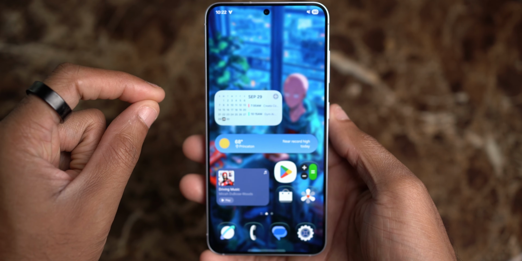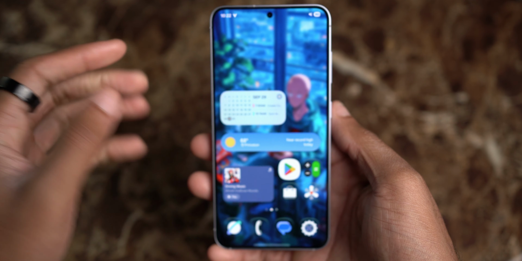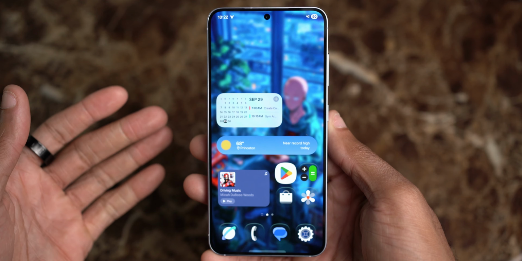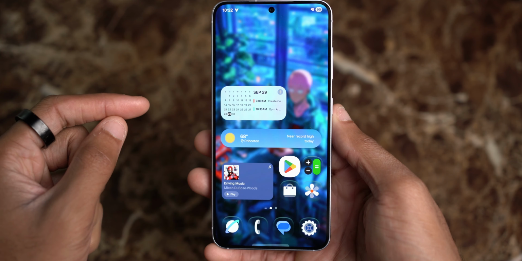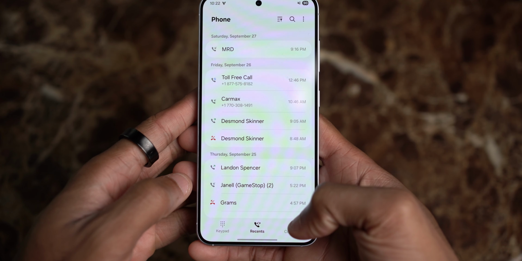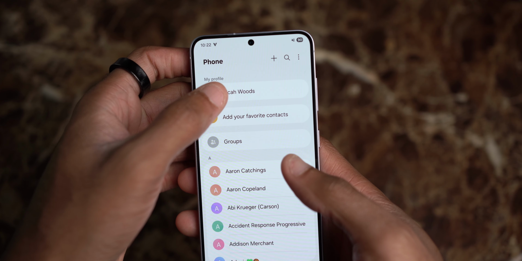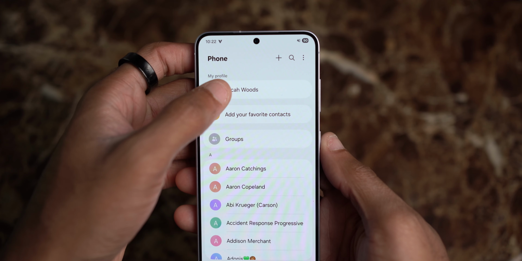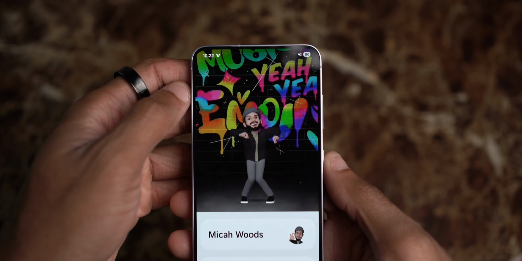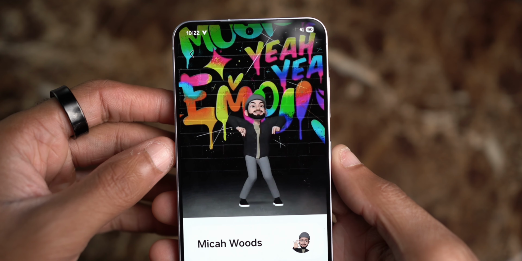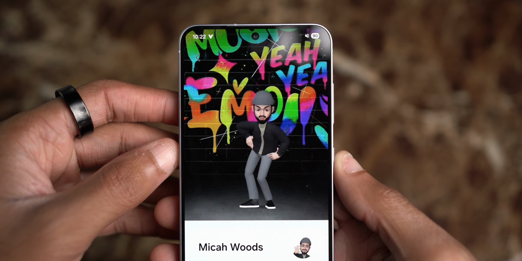Another feature that was updated with One UI 8, it's still kind of phone app related, but within context, is your profile card. So if you come over here to contacts and I select myself, I'm gonna have to probably blur some stuff out here or cut it real quick. Once I'm here, that's what I'm using for my contact card right there. If you guys can see that right there.